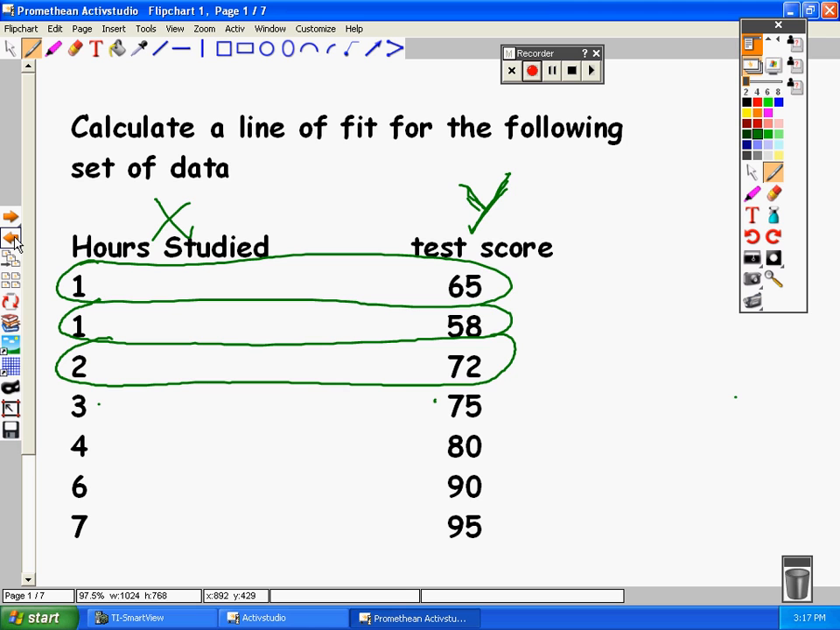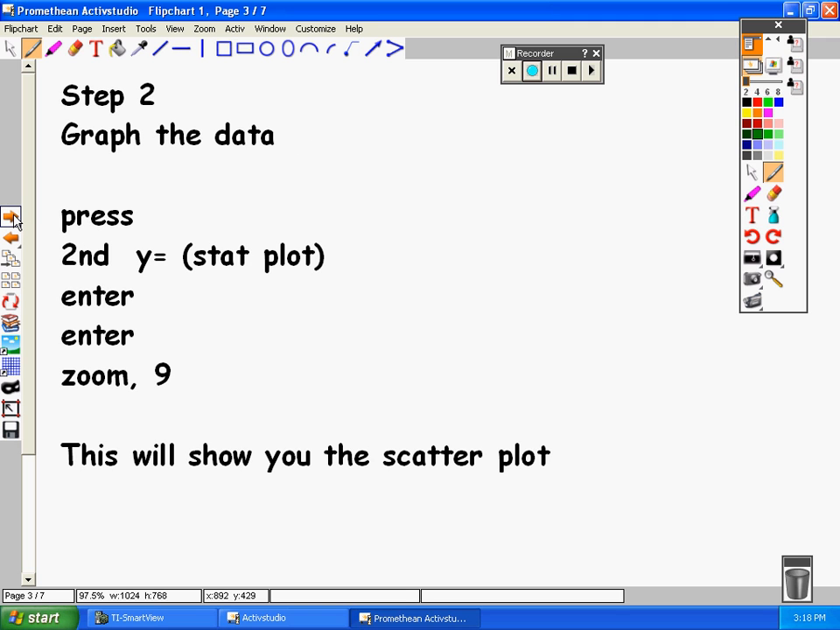All right, let's go back to the graphing calculator. Now that we have our data in the calculator, our next step, step 2, is to graph the data. Here are the instructions for graphing the data. So if you want to see this later, you can pause this screen. All right, I'll leave it here for a second so you can pause it.